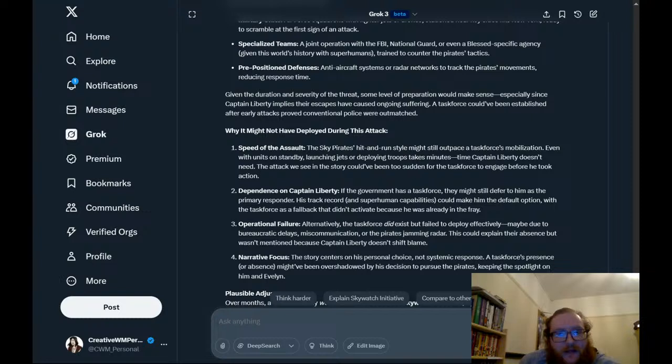Why it might not have deployed during this attack: speed of the assault. The Sky Pirates' hit-and-run style might still outpace the task force mobilization. Even with units on standby, launching jets or deploying troops takes minutes, time Captain Liberty doesn't need. The attacks we see in the story could have been too sudden for the task force to engage before he took action.